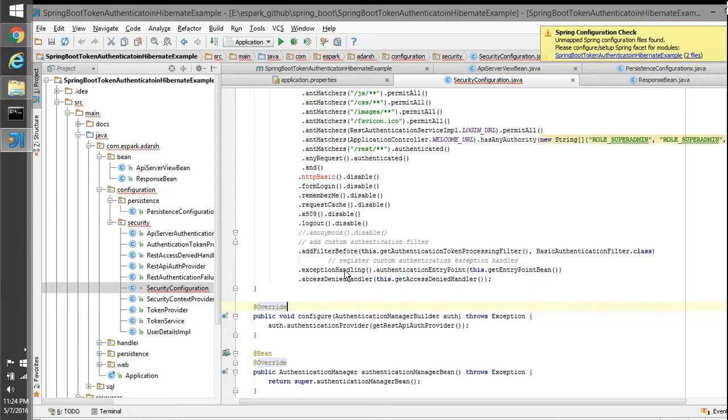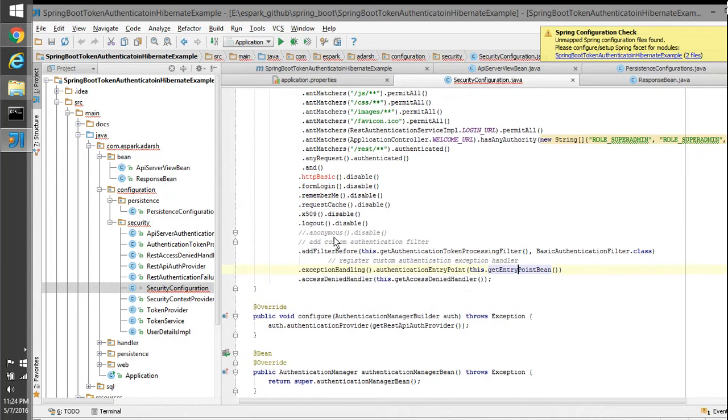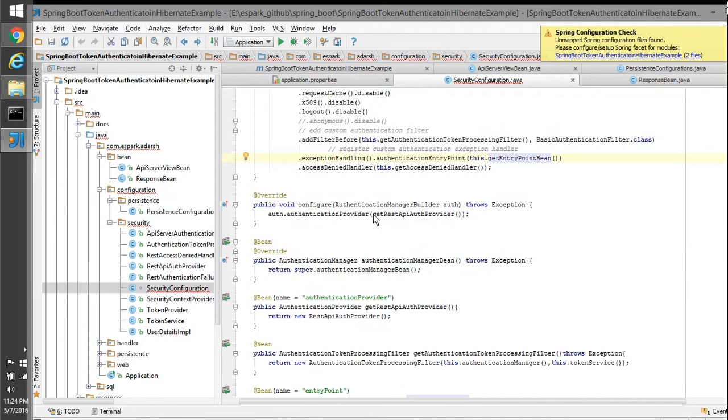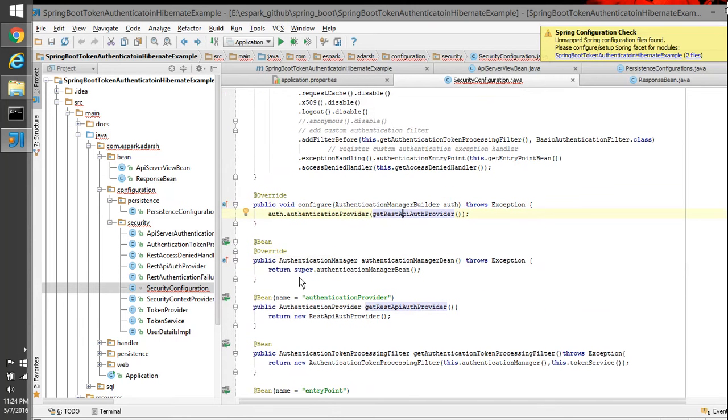So basically this is exception handling, the entry point. Here, if you see what we have done, we have just configured the authentication provider. So we have a REST API authentication provider. If we get into this method, it's going to create an instance of REST API authentication provider. We'll get into them one by one.